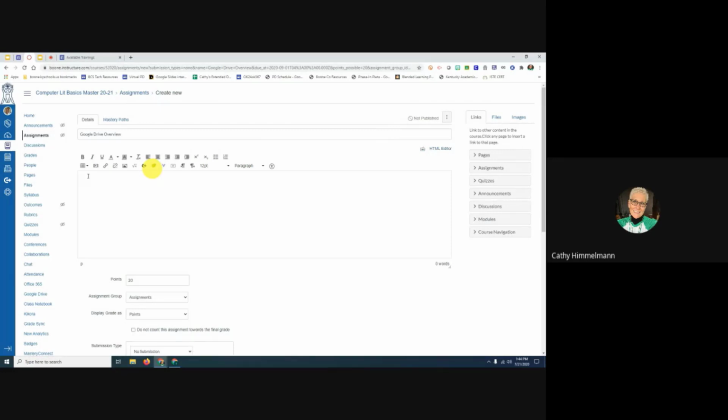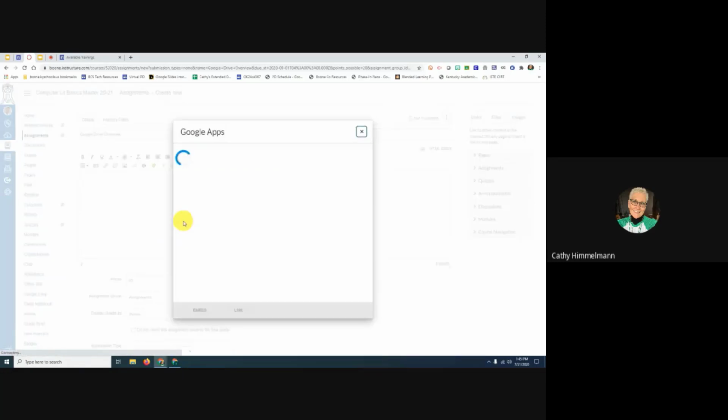So let's say this is a Google Drive overview and I just want to bring in something that I have in my Google Drive. This will bring it in, and the good thing about using it this way, and the first time you do it, it's going to need to authorize. So it's going to ask for permission to go to your Google Drive.